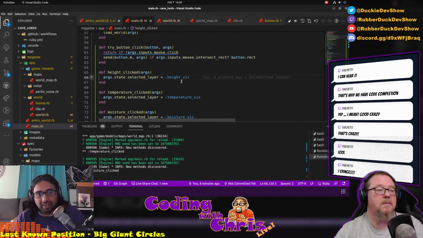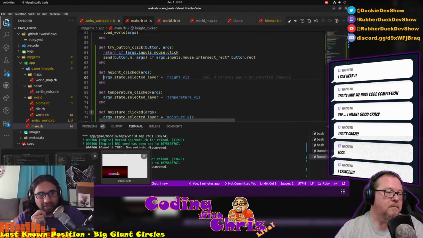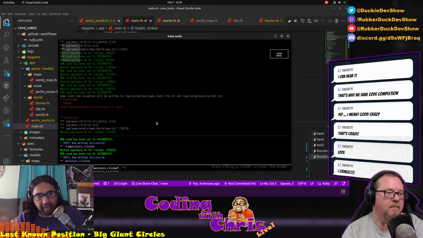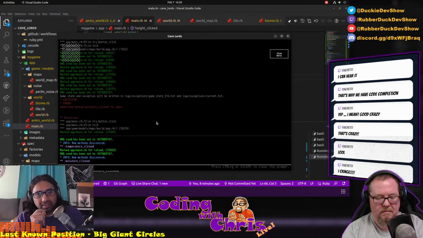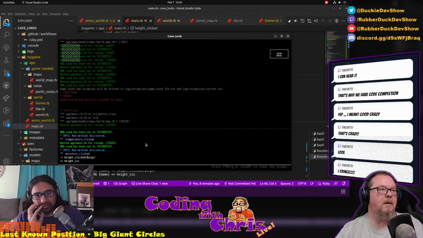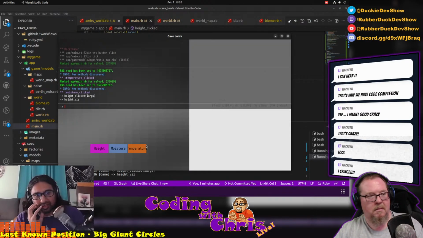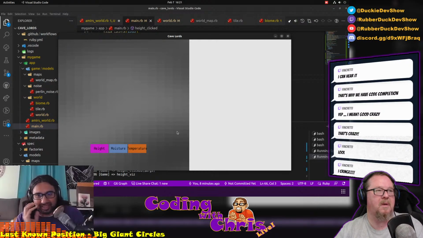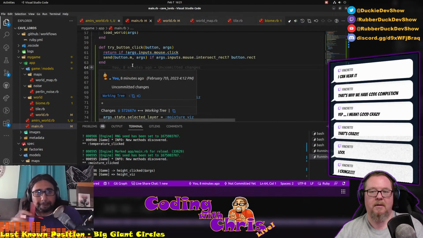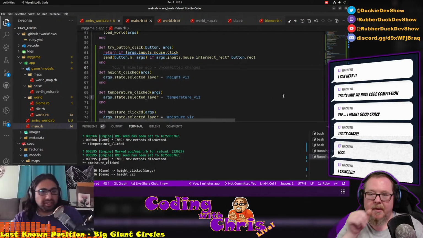So if you open up your game and bring up the REPL and then just do height underscore clicked, and then give it $args, which is a global reference to your args variable. And then there you go. Nice. So anything that's in the main function, I have access to. You have access to all of it.